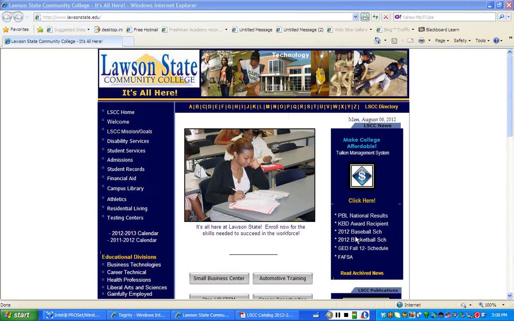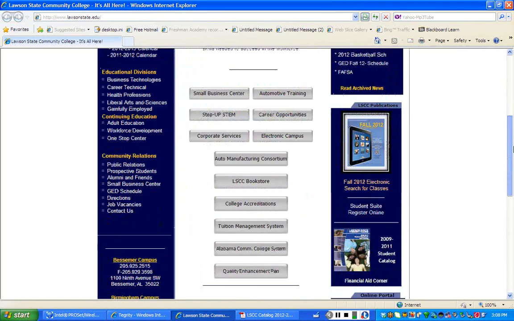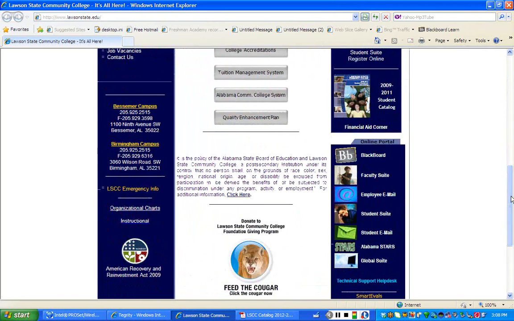All degrees have an actual degree plan. So let's take a look. One of the first things you want to do is distinguish where you can locate your degree plan. There are two locations. First, you can go into Student Suite, which I'm sure you've already watched that video on how to pull up your degree plan through Student Suite, or you can go into the actual student catalog.